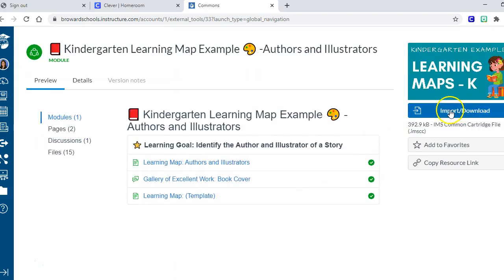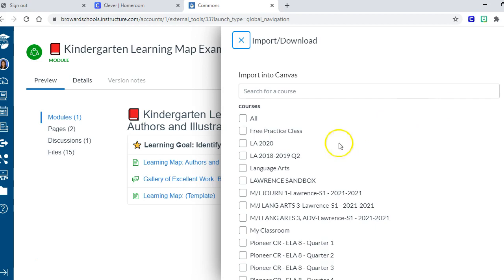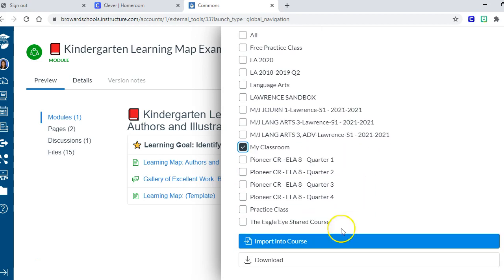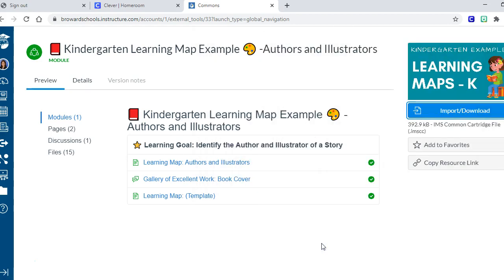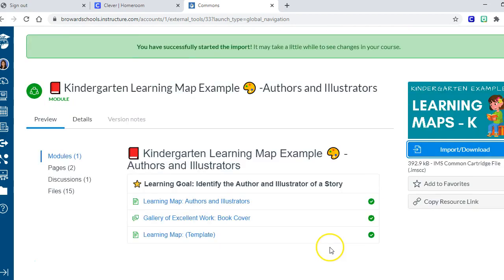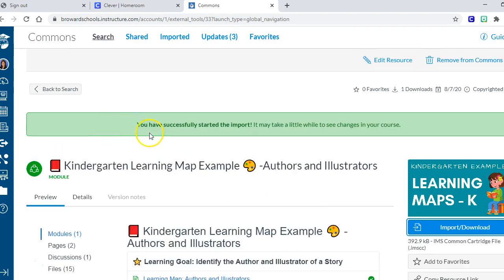Okay, and then you're going to choose Import Download, and you're going to put it in whichever class you want. I'm going to put it in my classroom. And then you're going to go down to the bottom and select Import into Course. Oh, there it goes. And then it gives you that green bar so you know you're good. You've successfully started the import, and within a minute or two you'll be able to go in and take out my stuff, edit it out, and put in your own content so you can start creating kindergarten learning maps for all the standards that you're working on.